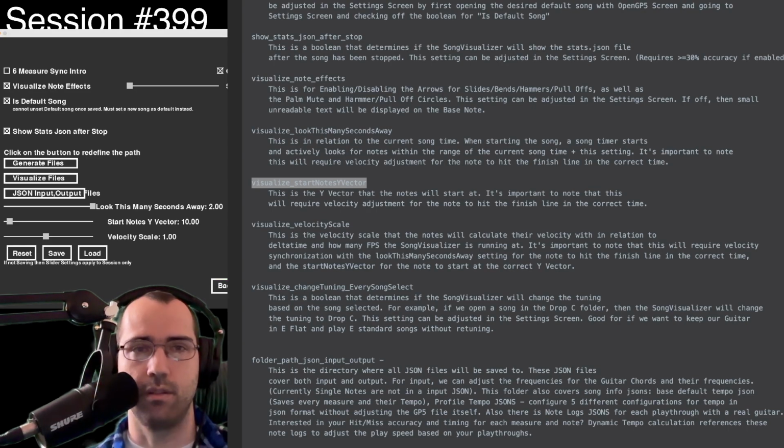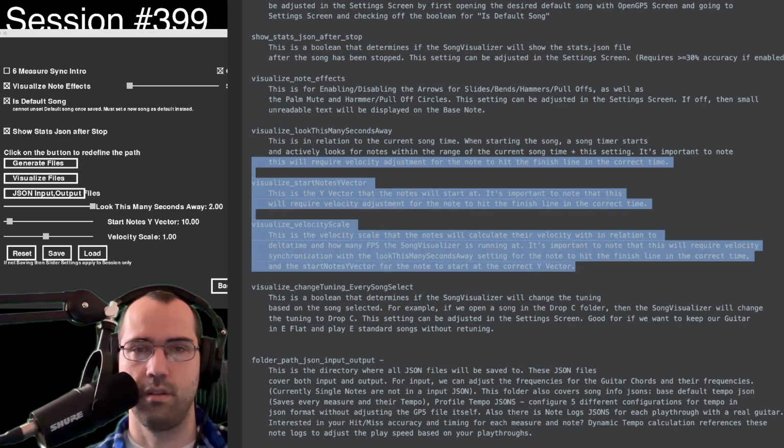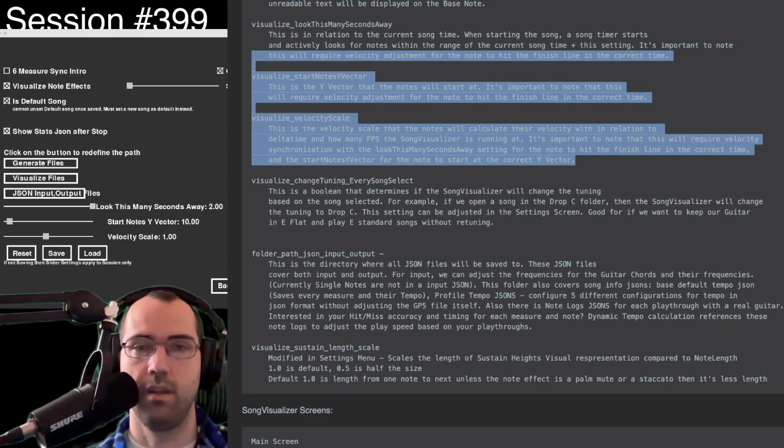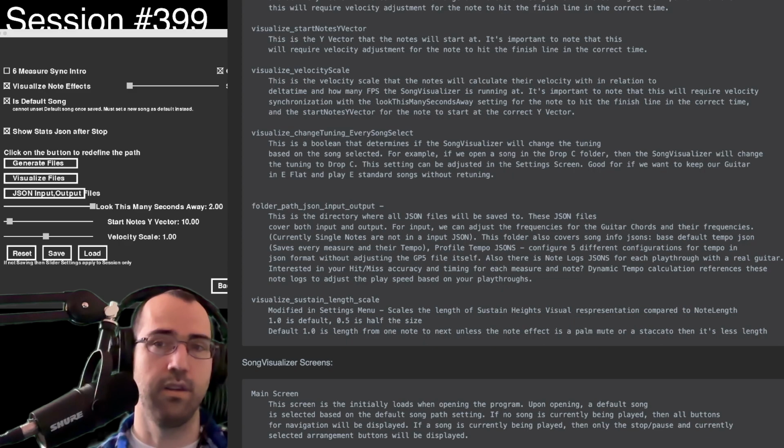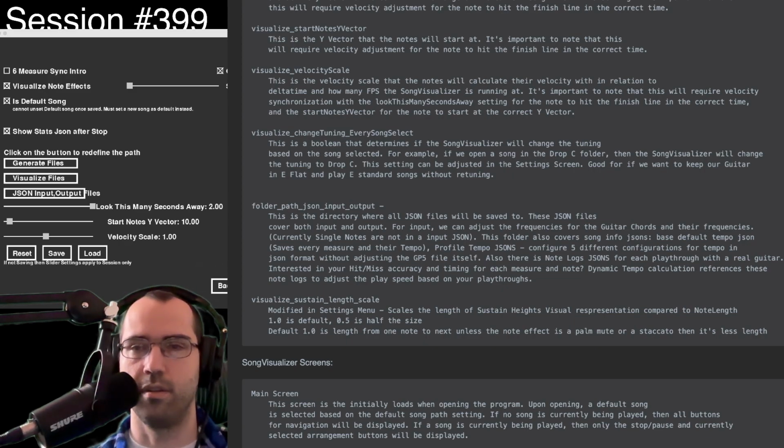Okay, so let's go to the next setting. That was actually three settings in one. Anyways, visualize change tuning every song select. This is a Boolean that determines if the song visualizer will change the tuning based on the song selected. For example, if we open the song in the drop C folder, then the song visualizer will change the tuning to drop C. The setting can be adjusted in the settings screen.